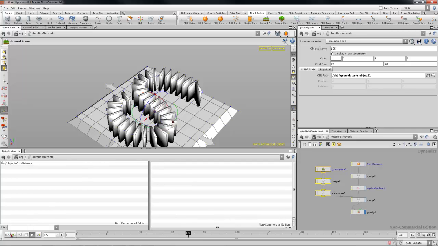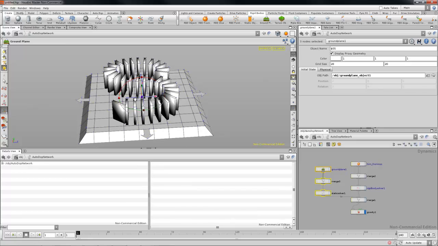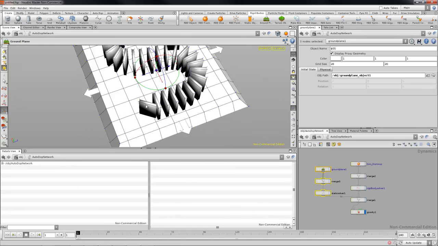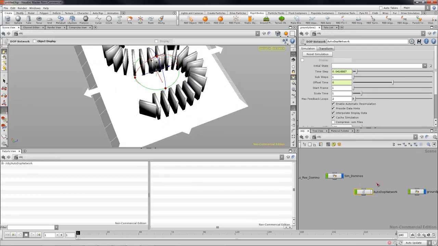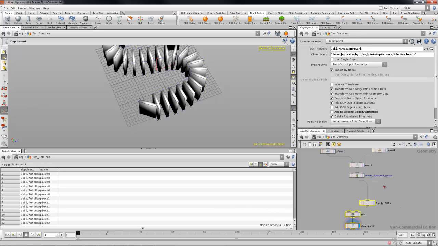And what we can try doing, maybe getting a wrecking ball to kind of knock these guys down. I'm just going to delete this first point right now. So we're going to do that within our sim dominoes. We'll just grab this out to dops and just shift everything down.